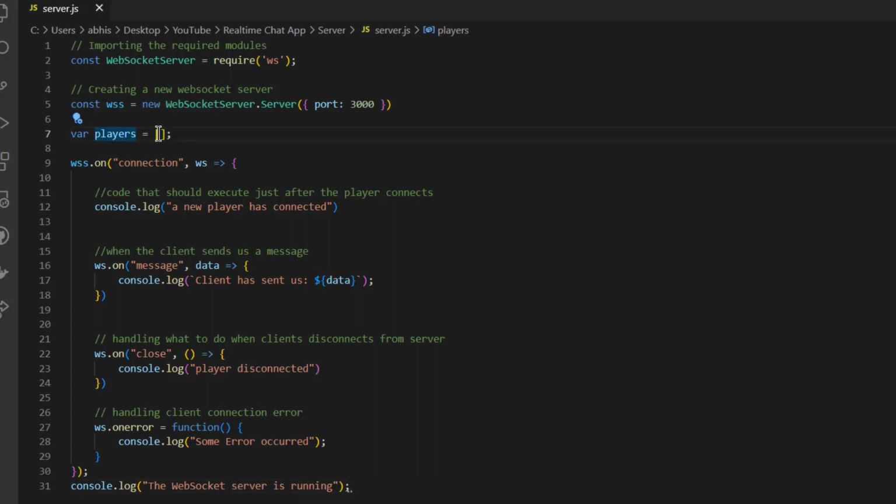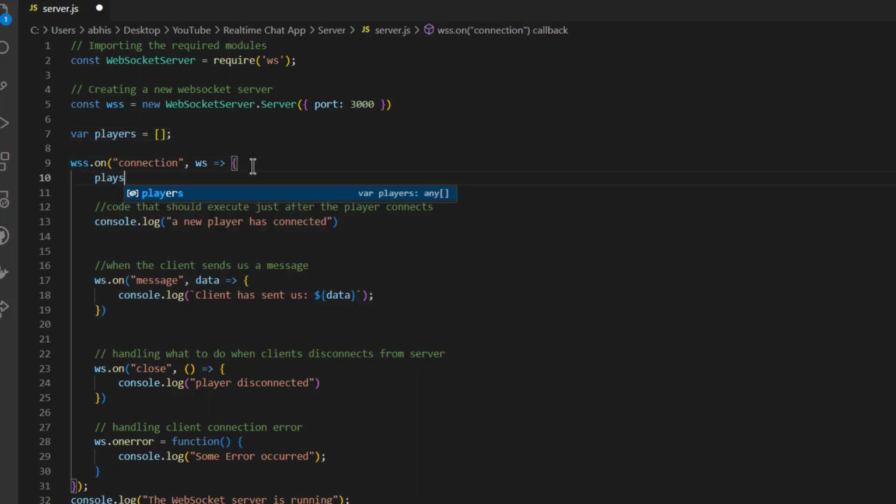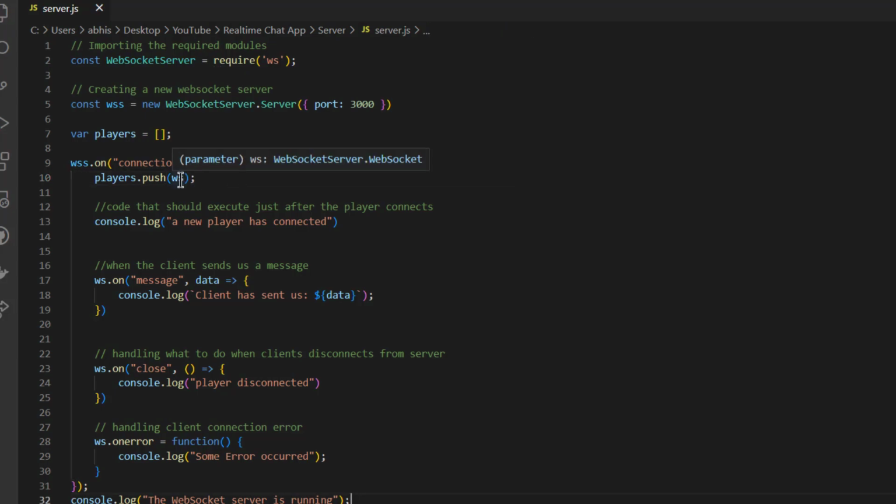You can call it clients or anything. And whenever we receive a connection, let's do something. Players dot push this WebSocket. So this would add this WebSocket into our players array. So when the first player Jake joins, Jake's WebSocket object is put here. When Alan joins after that, Alan's WebSocket is again put here. It keeps stacking up.